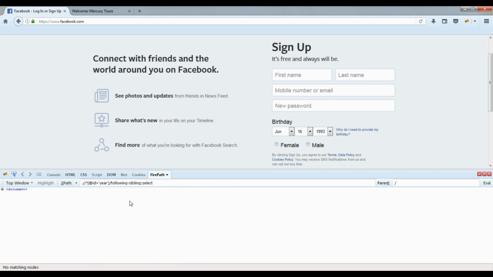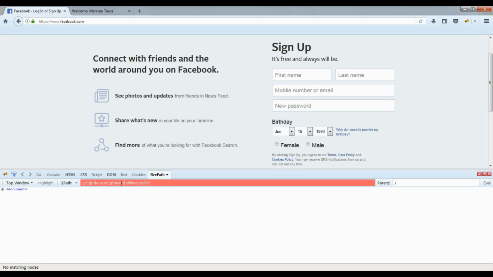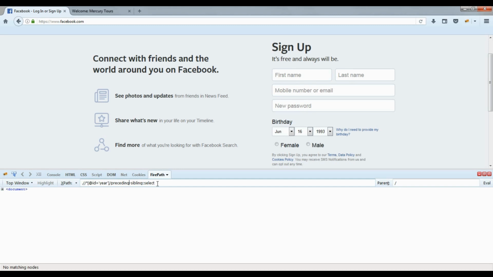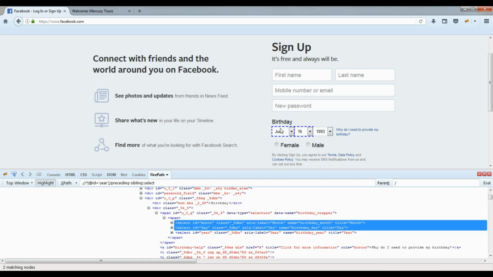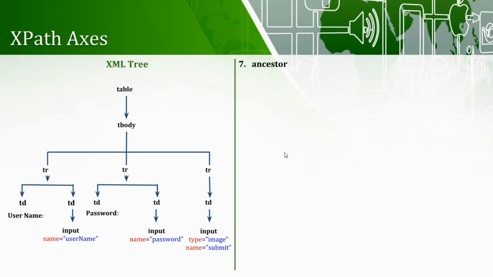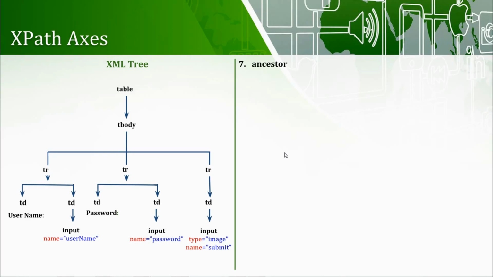Now we'll see preceding sibling. For preceding sibling, I'm going to make this year node as my current node and try to locate its preceding sibling. Here I already have my year drop down as current node. I just need to change this to preceding. Now preceding-sibling::select, because my month and date drop down are also of select type. So it has selected the month and the day because they appear before the year drop down and they are also the siblings.